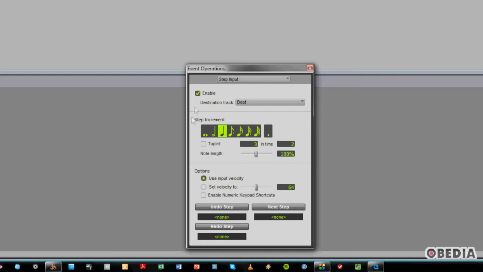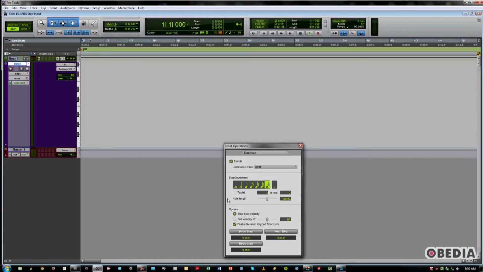Now that we have the window open, let's first make sure to click the Enable button. And another important one to check is Enable Numeric Keypad Shortcuts. What this lets you do is, on your computer keyboard's Numeric Keypad, if you happen to have one, the 1, 2, 3, 4, 5, 6, 7, 8 keys all will choose different note values. Quite a useful feature to have at your fingertips.